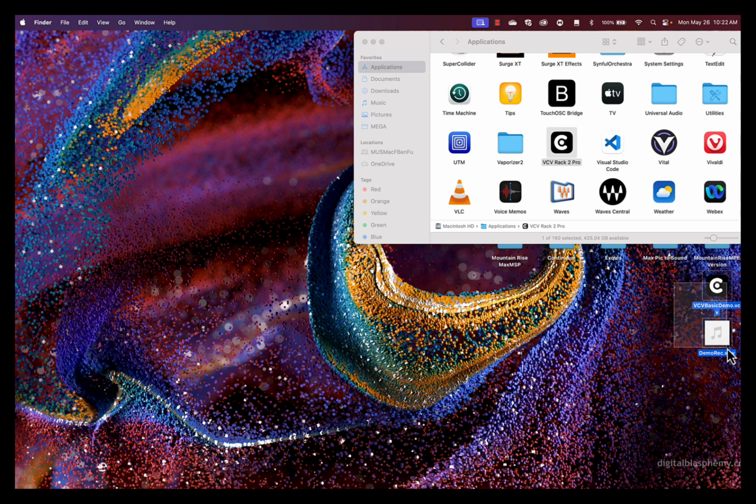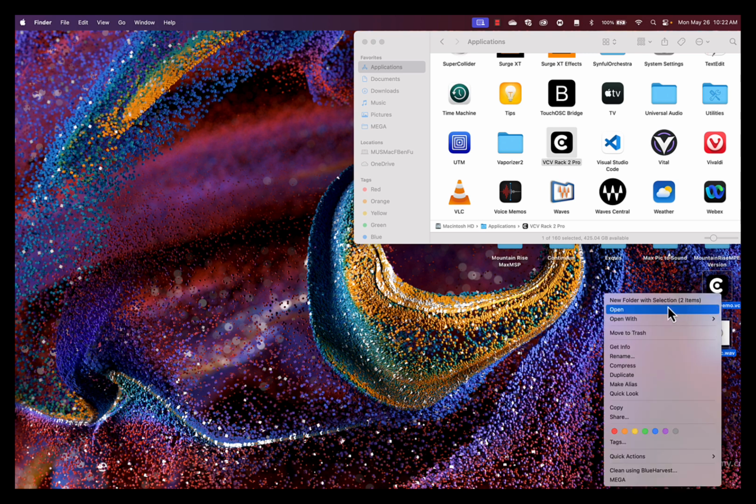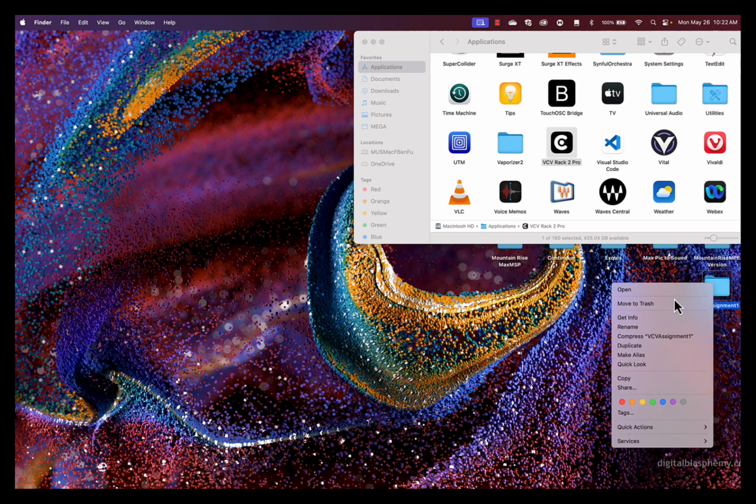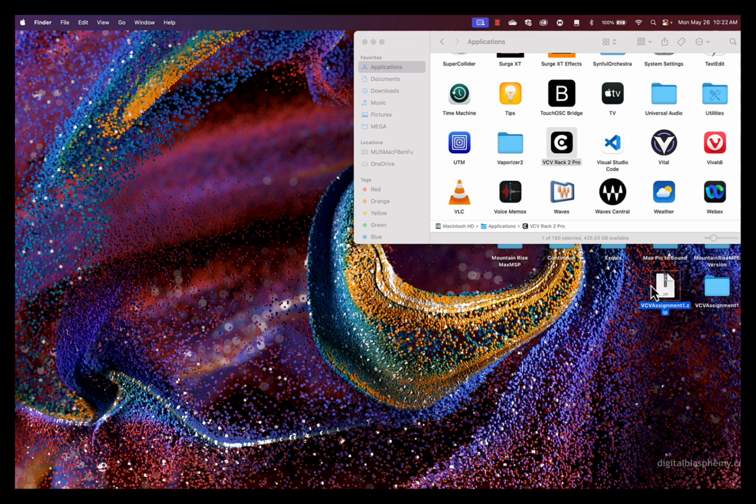But then I would just go to those two, and I would put them in a new folder. Call it something like VCV Assignment 1. And to submit that, I would right-click on it and go to Compress. And that will give me the zip file, which is what you need to submit for all of your assignments. So that's just the basics of using VCV Rack. And from here, we're going to start looking at some actual synth recipes in the next couple of videos.